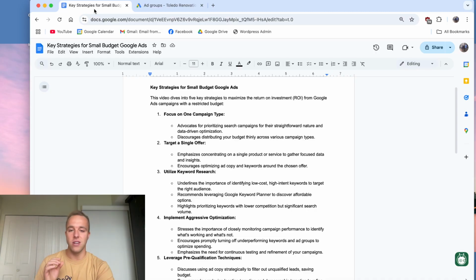The next thing, which kind of plays off that, is make sure you target a single offer. You should definitely concentrate your budget on a single product or service, depending on the type of business you have, and get clear data and insights. At the same time, you're going to want to optimize all of your ad copy and keywords around the chosen offer. So let's say you're a contractor, we'll use that last example, and you can do a bunch of stuff: bathroom renovations, whole home renovations, basement suite additions, whatever, and you can apply this to your own business. Just pick one thing. So in that case, you probably pick kitchen renovations.